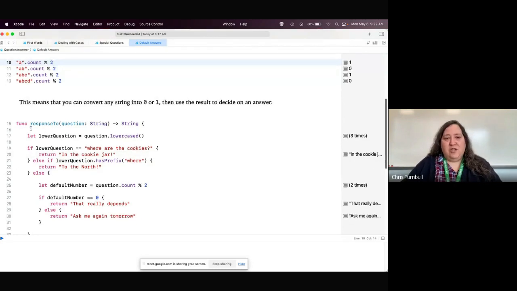So we've got our function, response to, we've got that same parameter. We're going to pass in a question. It is going to be a string. This function, response to, will return a string to us. Then we go into the body of the function. And here again, we're not sure what people will type. Some people like to capitalize when they're texting, some people don't. So we're going to look at the lowercase version of that question, whatever it is.